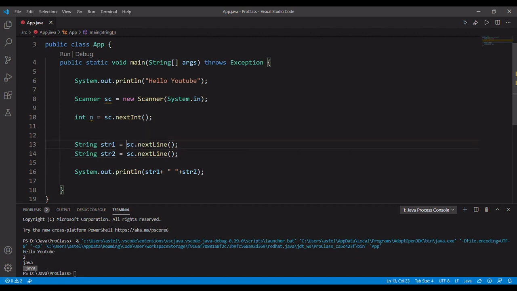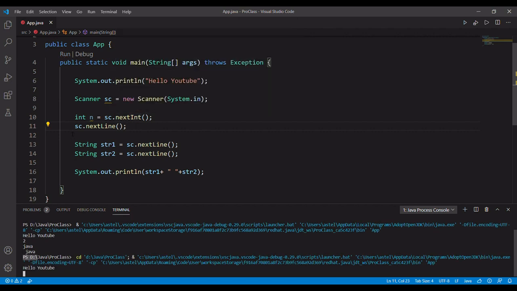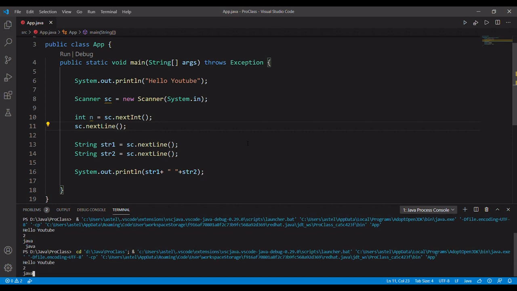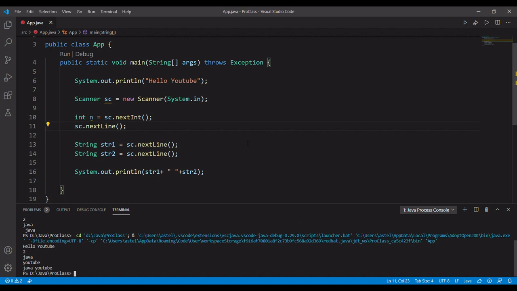So to solve this, we just need to copy this line of code and paste it beneath this line, just after you take input for the integer, and let's run it. What happens is that this flushes out the new line character and then everything comes in sync. I'll again give 2, then Java and YouTube, and there you go. It prints out both of them as desired.